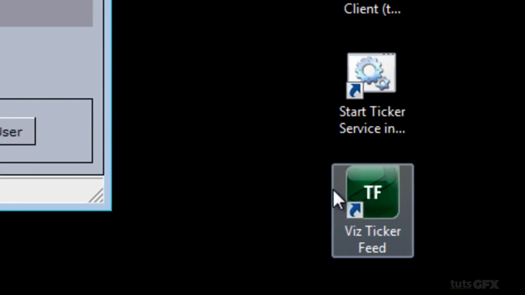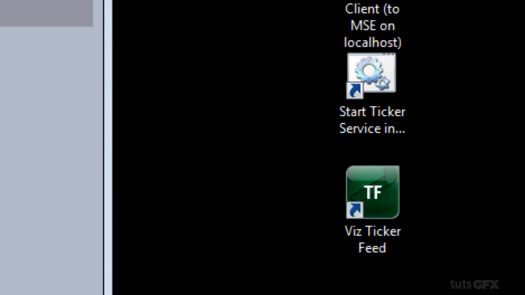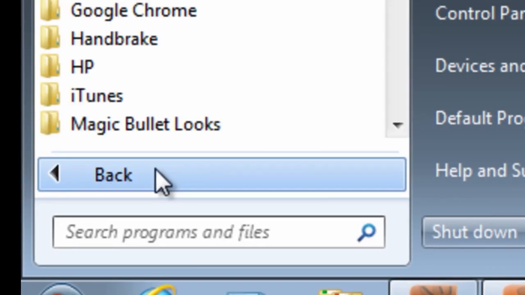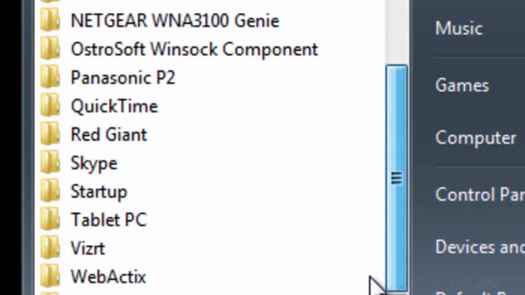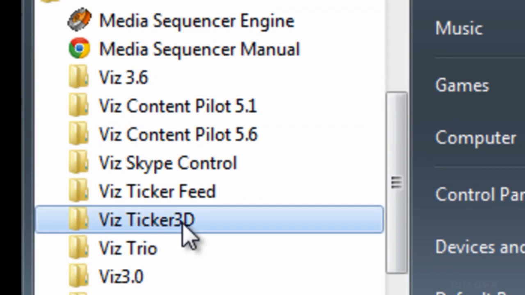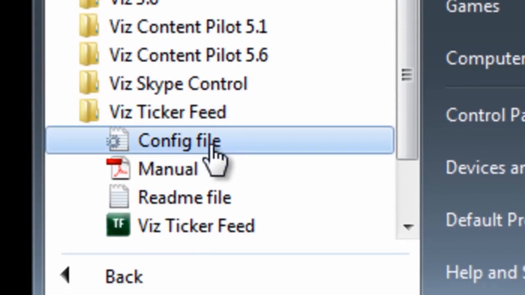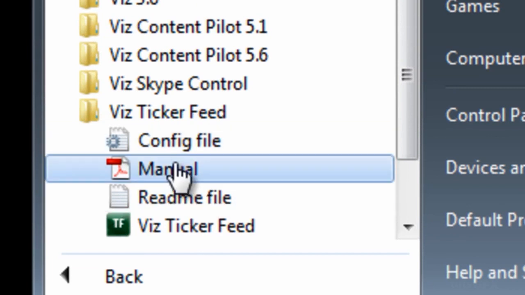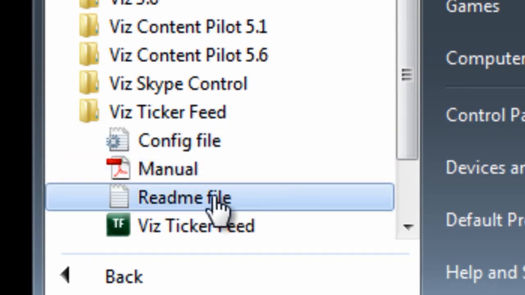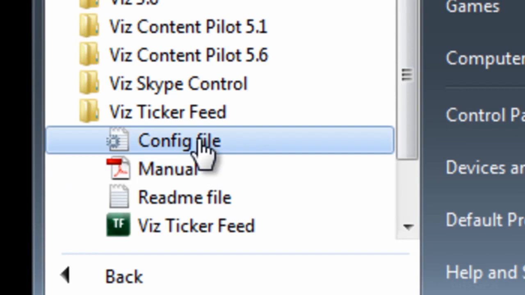To get this to work could be a little bit tricky, because what you're really dealing with is parsing data, and when it comes to parsing data, you need to make sure you have the right file structure. So where to begin with this ticker feed is that if we come over to our start menu and go into all programs, we can go into our Vizrt here. We installed our ticker feed, and we have this little ticker feed folder here. We have first a manual, and we have a readme file and a config file.